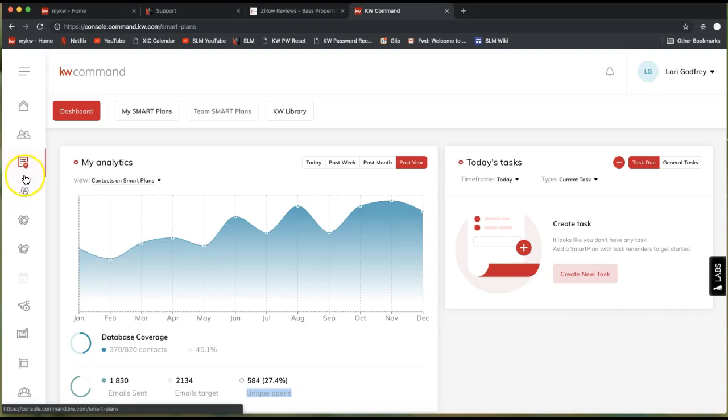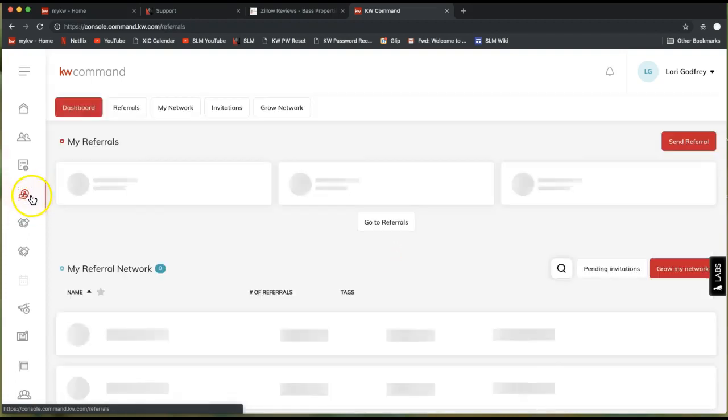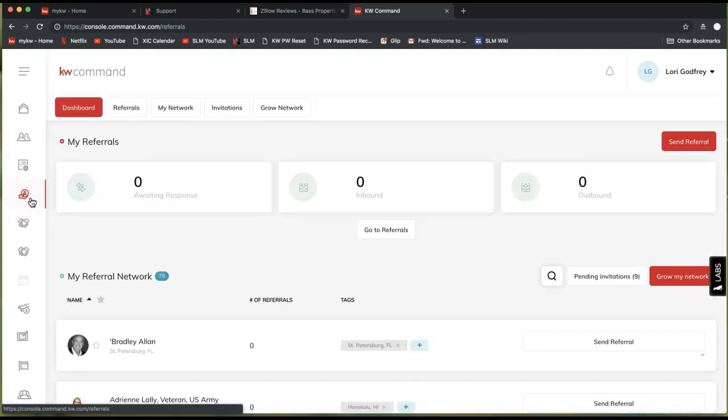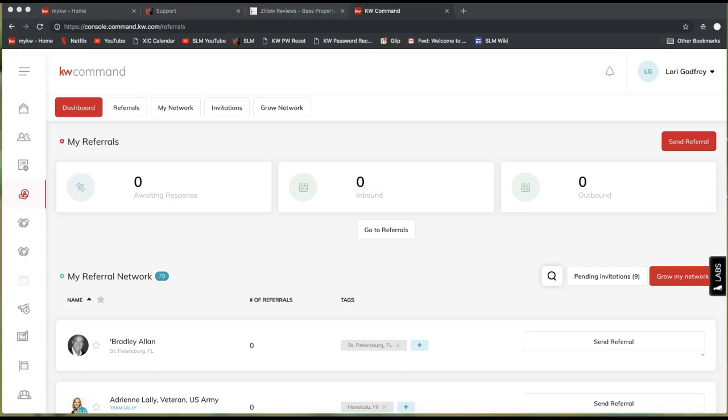On the left-hand side, I'm going down this list here, so I'm going to the icon that looks like a hand holding a little referral, I guess is what they're going for here. So this is the referral section that is currently in your KW Connect account. And so this should look familiar to you if you have done any work with the referral section.